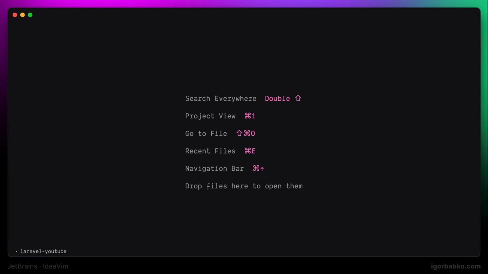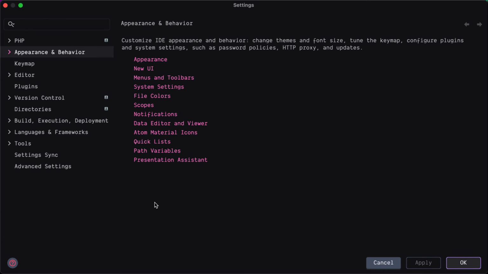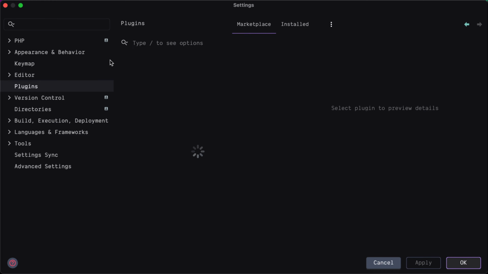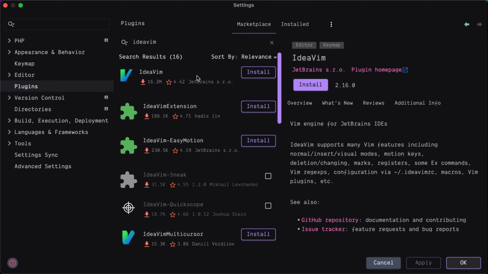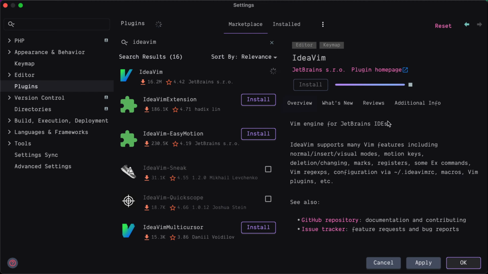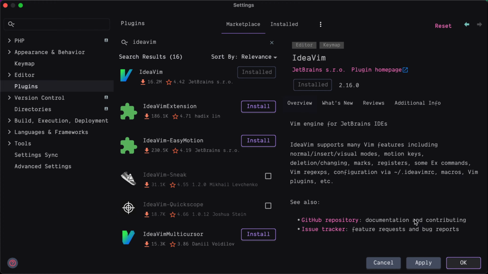So let's get started. First of all, we of course have to install the IdeaVim plugin. Let's open up settings. Here let's go into the plugins section and search for the IdeaVim plugin. Then let's click on this install button and wait until installation is finished.